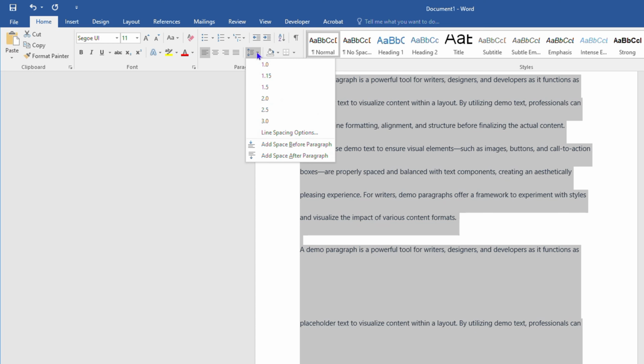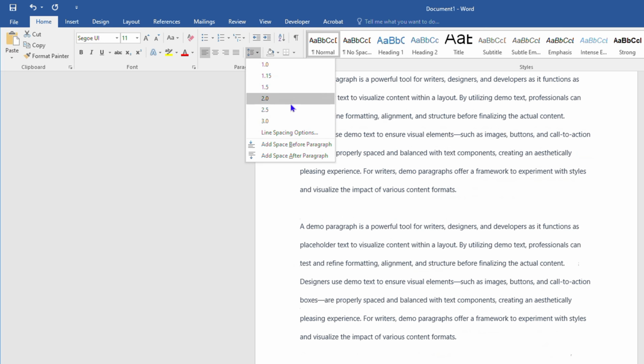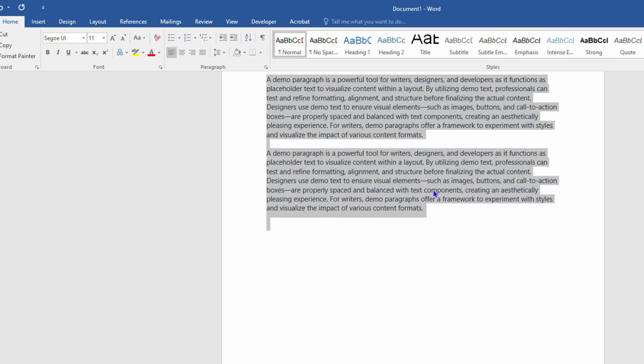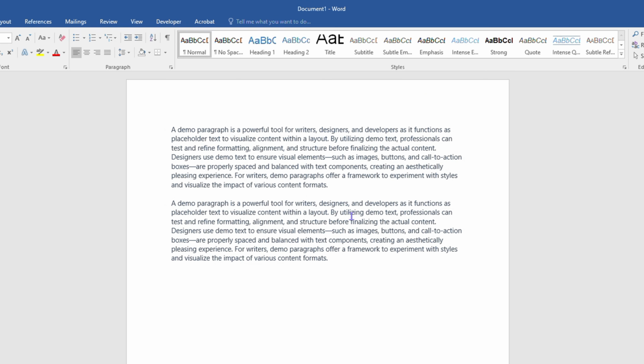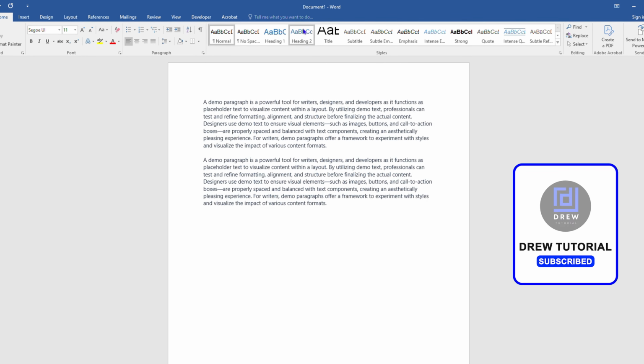Click the drop-down, and here you have the numbers that you can select. So if I wanted to set it to 1, I can simply select 1.0 here, and as you can see, it now changes the entire document with a line spacing between those lines of 1.0. And that's it. Very easy and very simple.